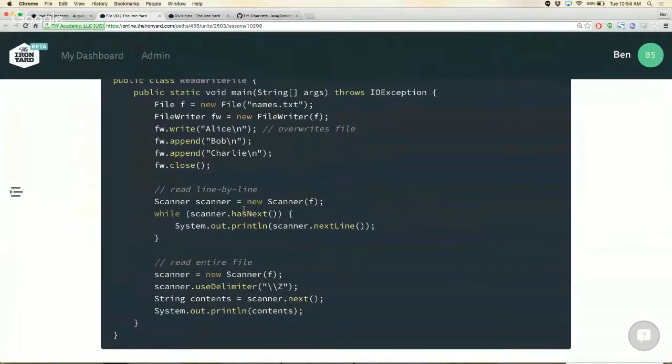All right, so check it out. We have this while loop. It's pretty convenient. While scanner.hasNext, scanner.nextLine.